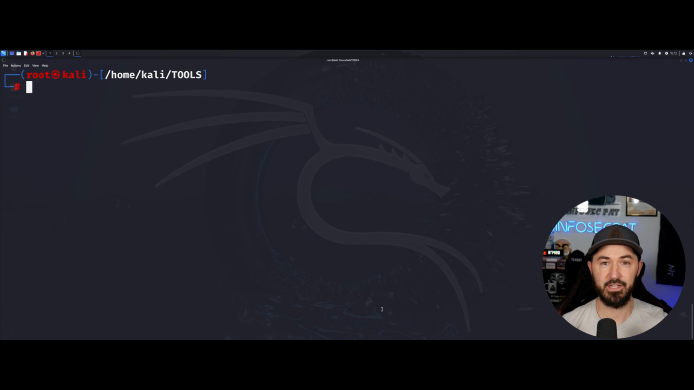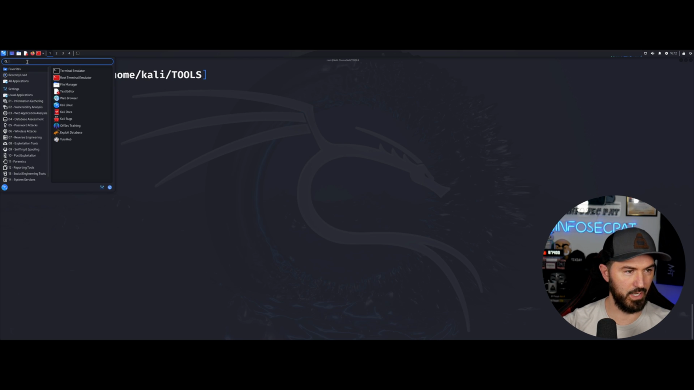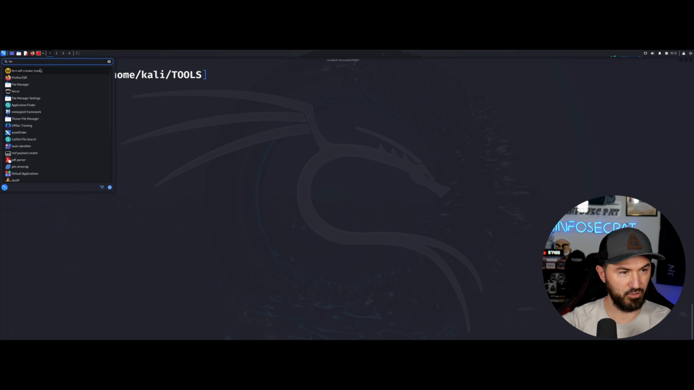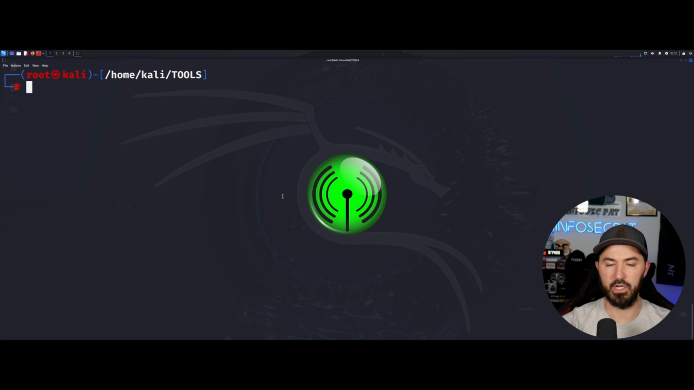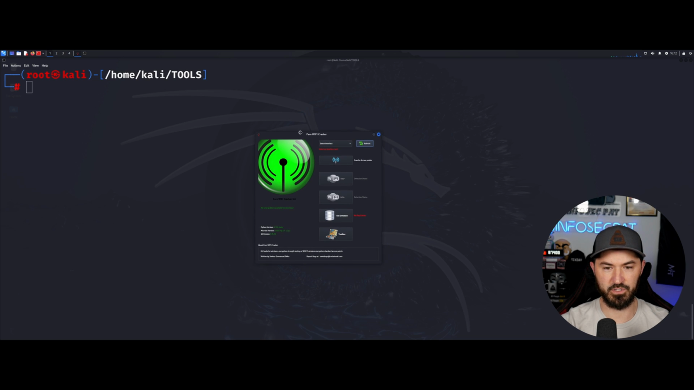So the last and final tool, I really like it. I don't know if others like it, but it's Fern Wi-Fi Cracker. Let's just go out here and do Fern Wi-Fi Cracker as root. I put the wrong password. All right, so this is another cool tool that you can utilize. Obviously this is really small, but you can select your interface, and mine's wlan0. I'll try to zoom that in.